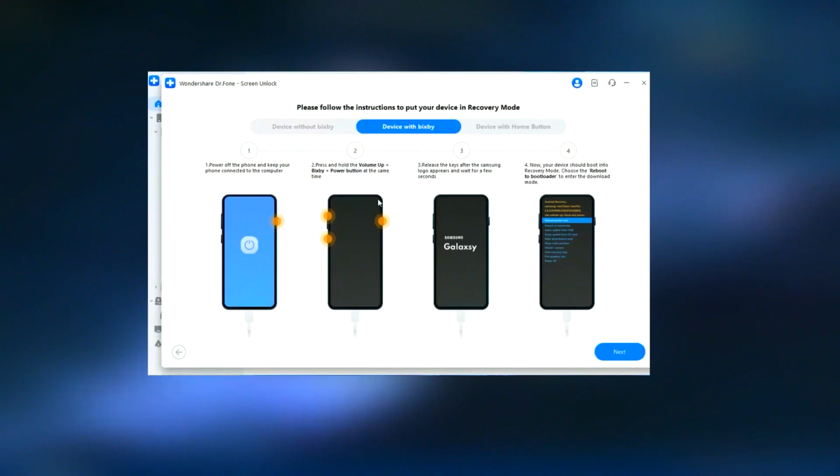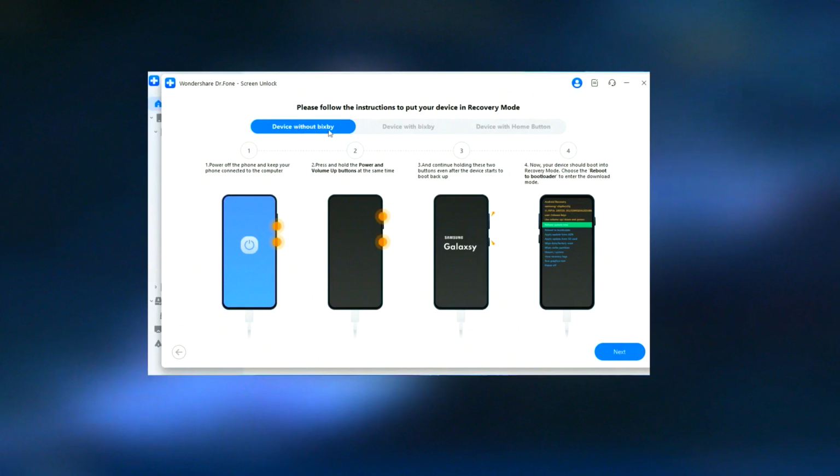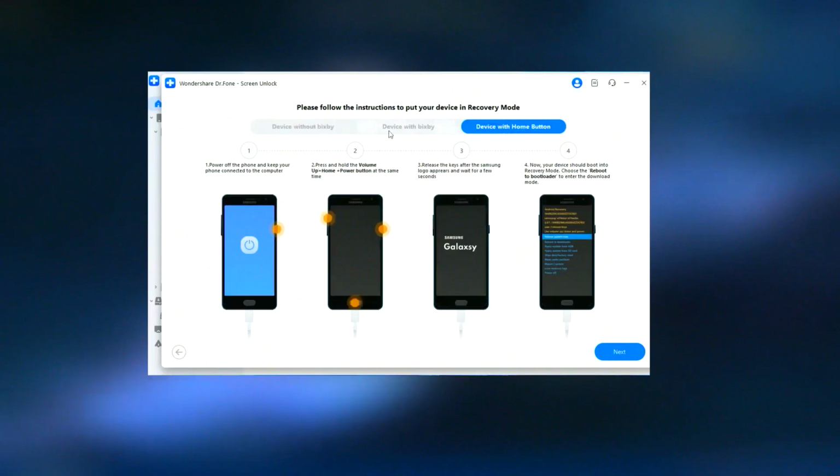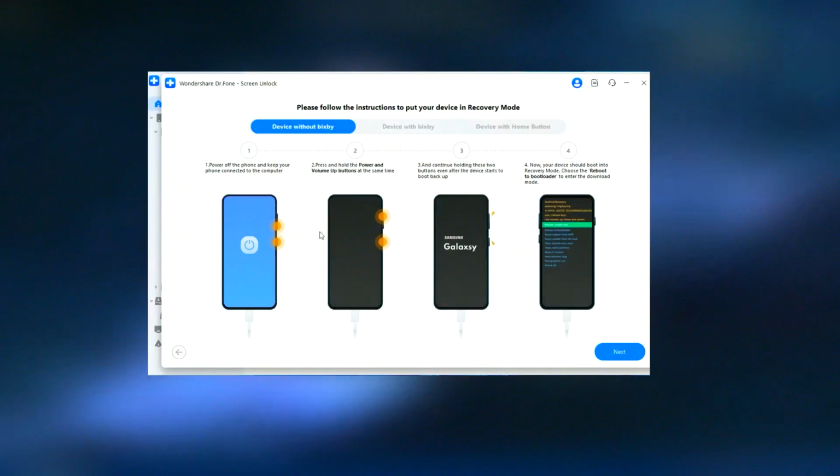Overall, Wondershare Dr.Fone 12 stands out as a reliable and powerful solution for data recovery, offering a wide array of tools that go beyond just recovery, making it an essential software for anyone looking to safeguard their digital information and ensure their devices are running smoothly.